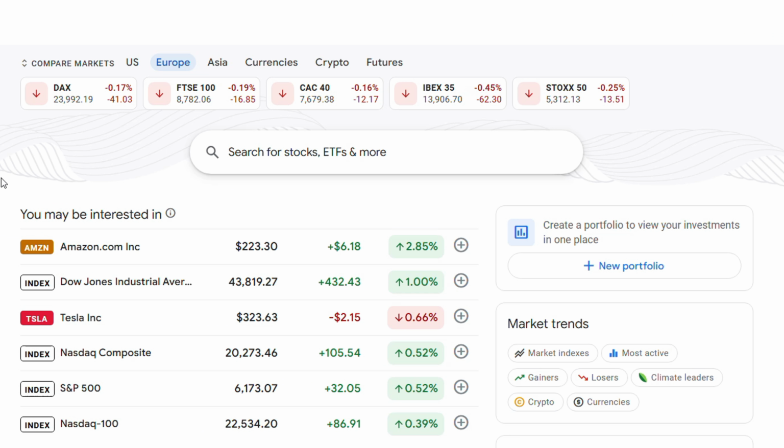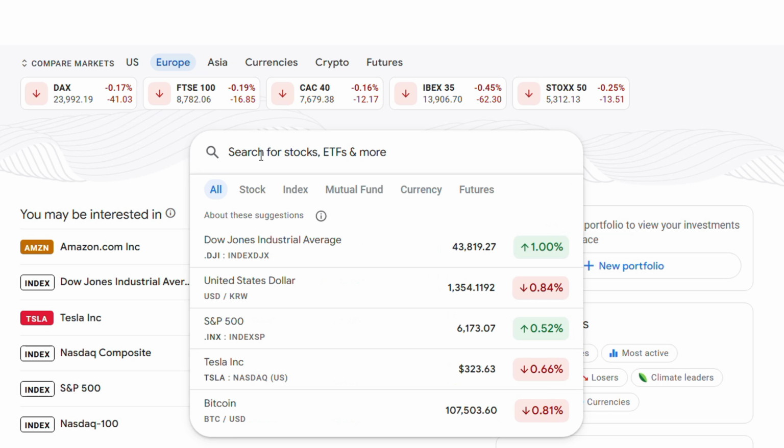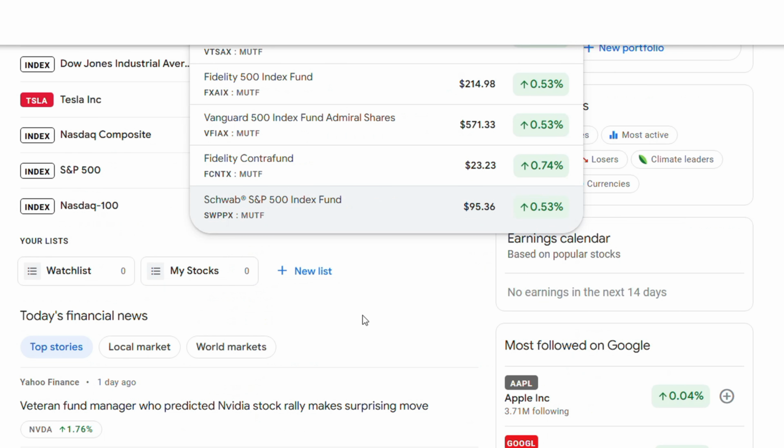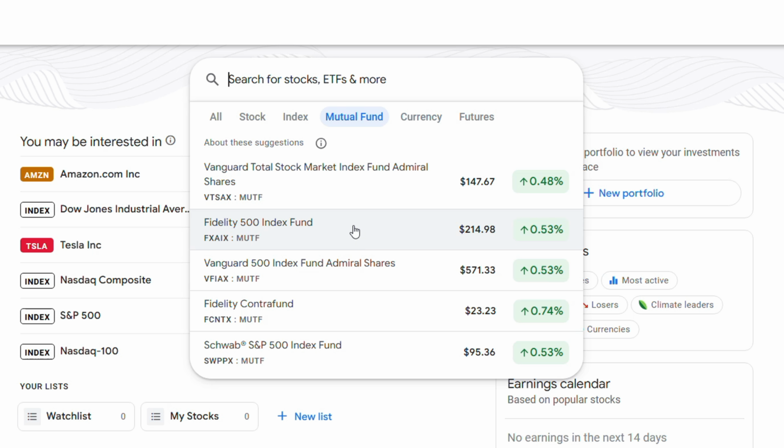Now, in order to quickly find mutual funds that you can research, you can simply click on the search, and here you want to look for the mutual funds section. Once you click on that, you'll be able to find mutual funds appear. If you are not able to find all mutual funds, you will want to know the name of those mutual funds so you can search for them, and you can also find other recommended mutual funds as well.